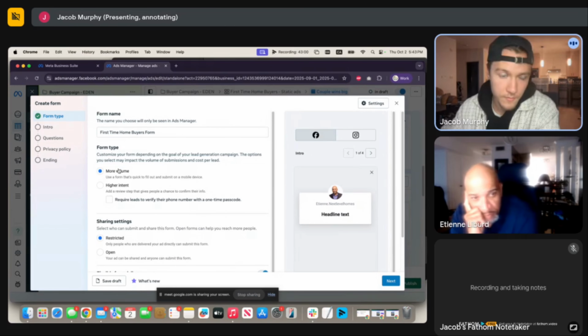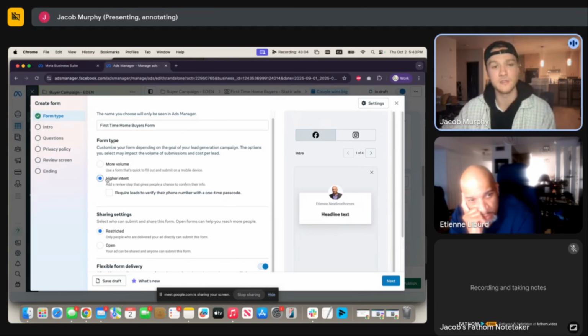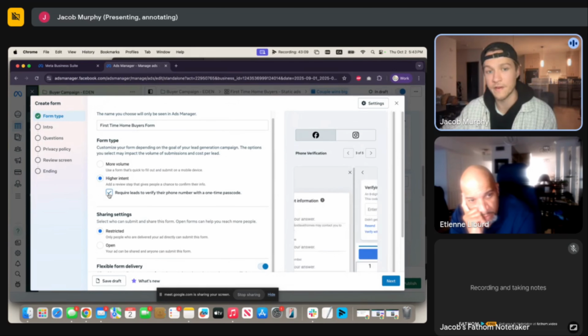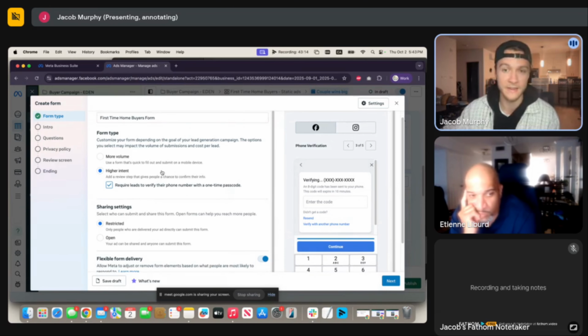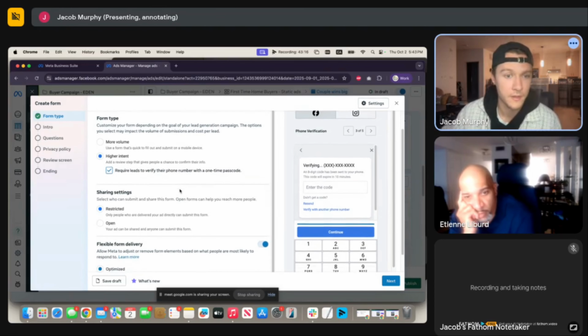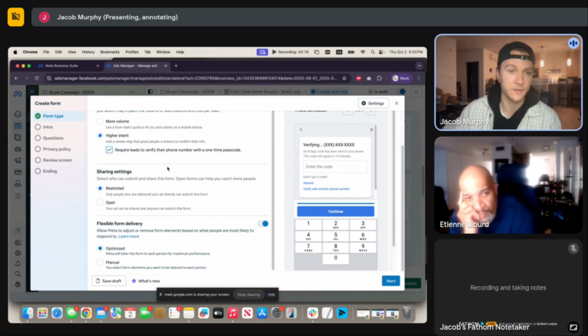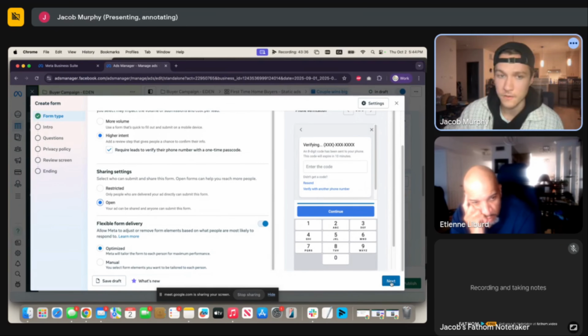First home buyers form. I would suggest doing higher intent. It just adds an extra step where they review their information, and you can have them verify their phone numbers with a one-time code, which is awesome. They added that a few months ago and it's been great. That way you just don't get the garbage phone numbers. Okay, restricted. Well, actually, no, we want it to be open. This just means that people can share your ad with someone else. So it always helps. They can share the form and other people can fill it out if they have a friend or something. All right, that's good.